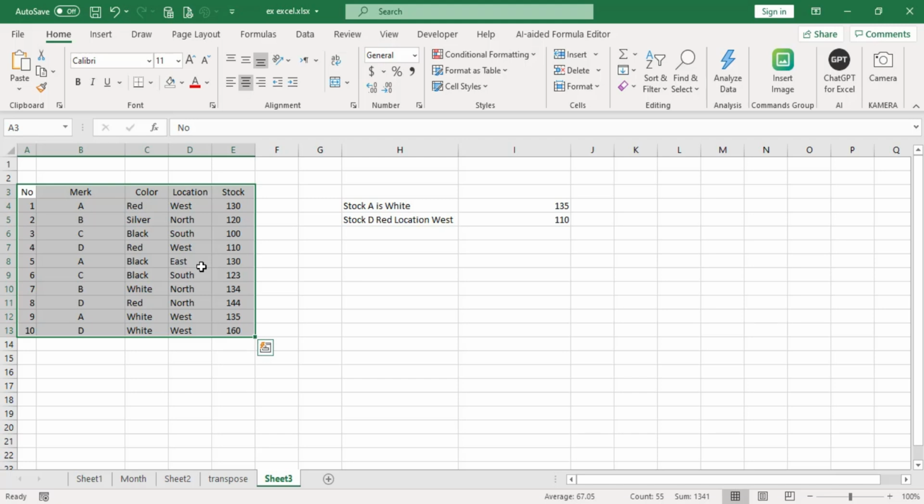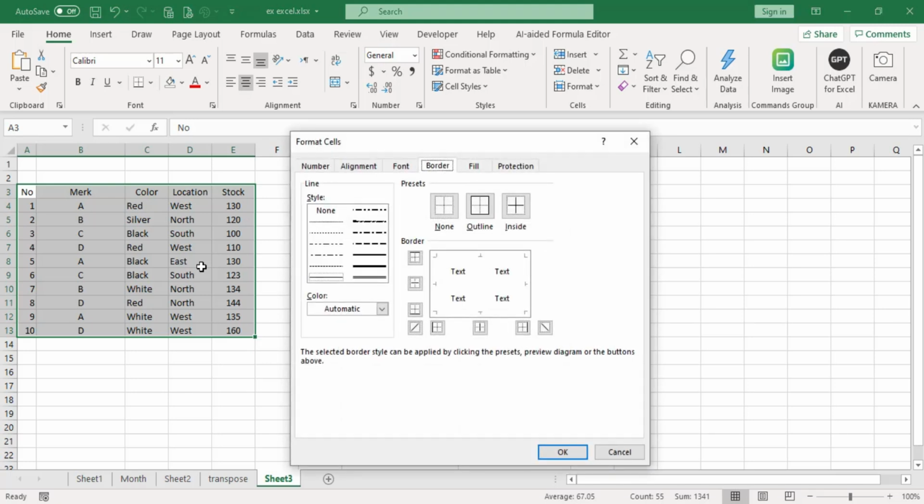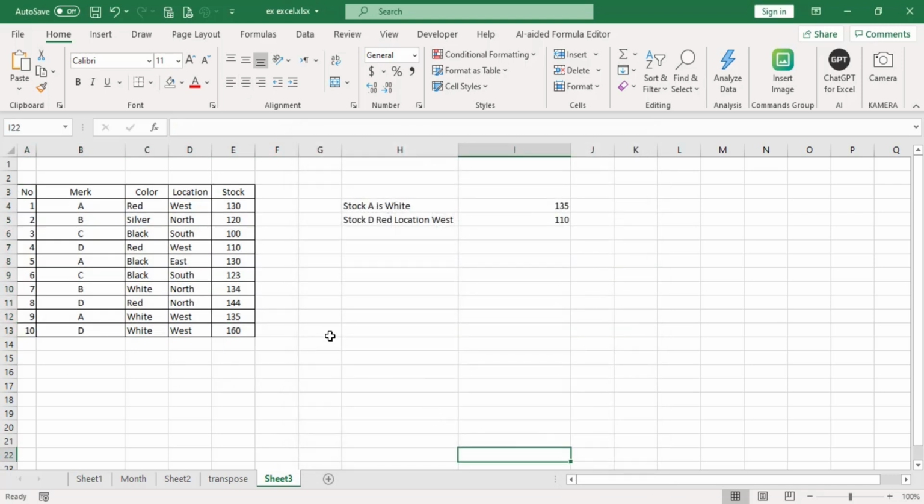Ctrl+1, pressed simultaneously. After the dialog pops up like this, select the Border tab. Then choose Outline, then Inside, then click OK. Well, the result is like this.